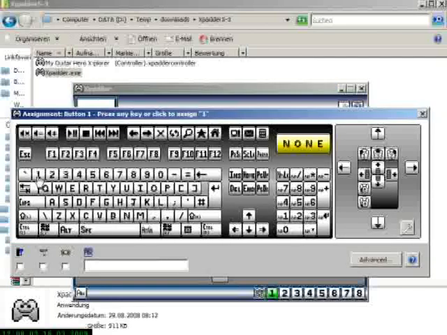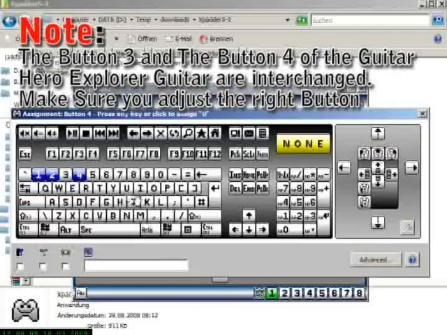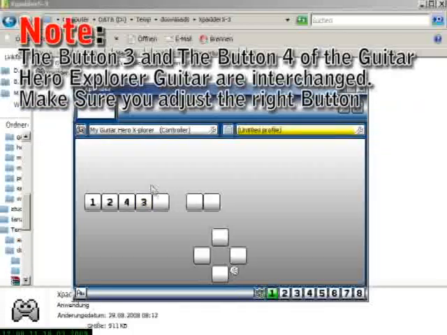You can now adjust the buttons to the keyboard keys. For JamLegend you use 1, 2, 3, 4, 5, the space and the Enter key.